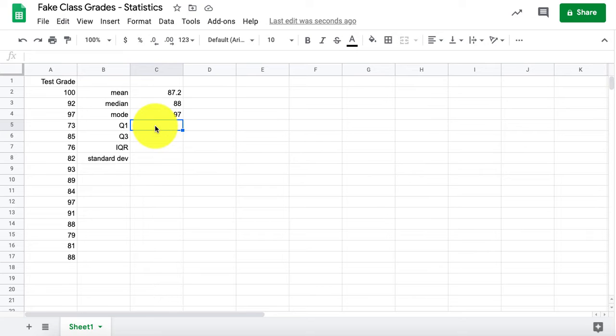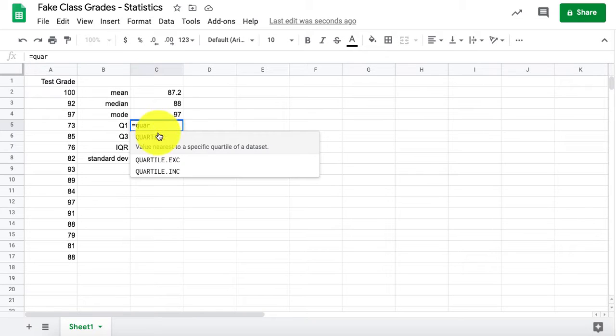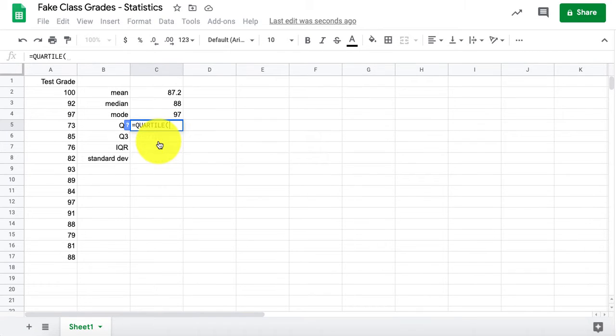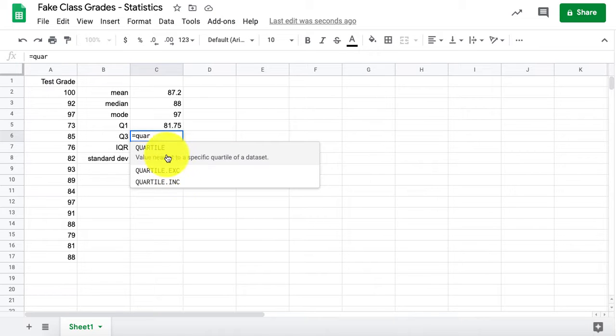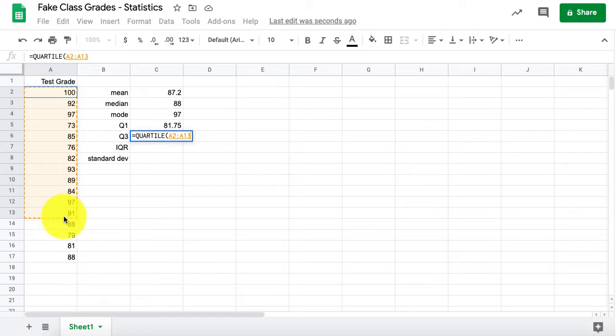All right, quartile 1. This is a little bit more complicated. So you hit equals, and then you're going to start typing in quartile, and there's lots of different options here. So that's the one you want. Select your data like normal. Don't hit enter, because you have quartile 1, 2, 3, 4, so on and so forth. So I just want quartile 1. Click comma 1. So that's going to tell the computer I want the first quartile, 81.75. Okay. Third quartile is going to be exactly the same, except I'm going to put comma 3 for the third quartile.